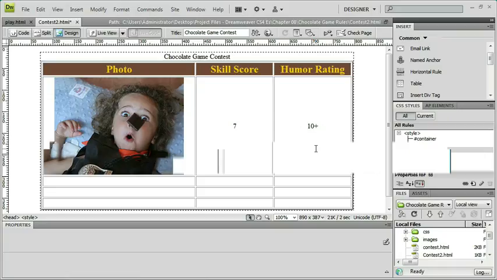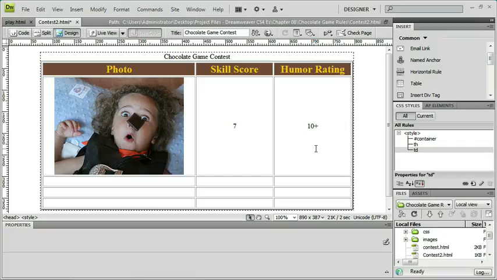Now you can continue to use styles as much or as little as you like in a table like this, but my main goal in creating this page with you is just to show you how you combine a simple table for tabular data with a few styles to control the display.